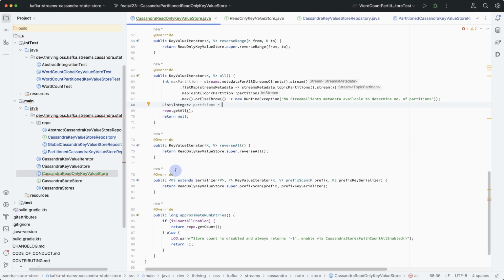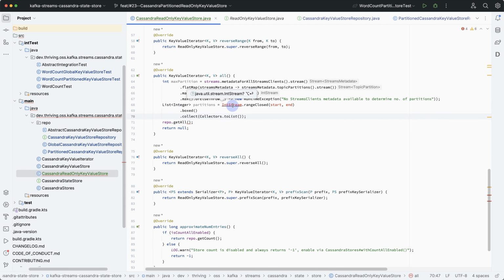Let's just take this. So we want partition from 0 to the max partition. And we collect that to a list. Actually, Java now directly provides a to list. Thanks IntelliJ. And now we have our list of partitions.